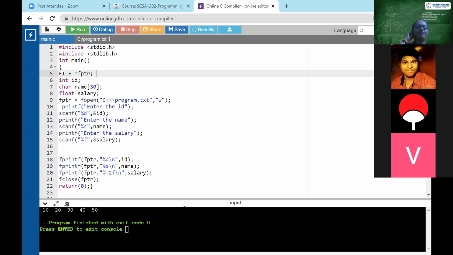Fprintf, ma'am. Fprintf only will write the content in the file. That's why we are using fprintf. Fscanf will read the content from the file and fprintf will write the content, because in write mode we are using now. So in write mode, definitely we have to use fprintf. In read mode, we have to use fscanf.